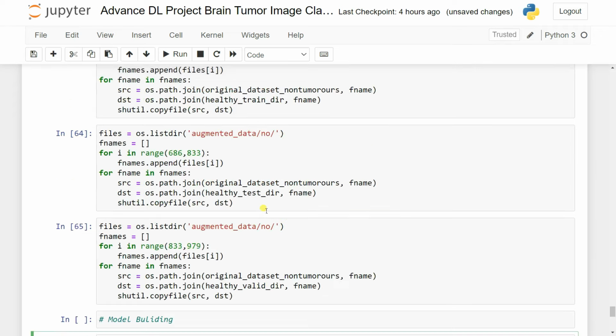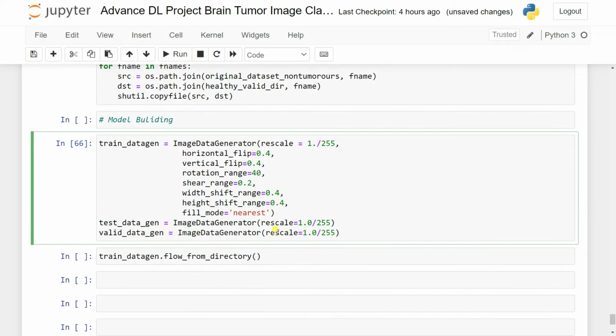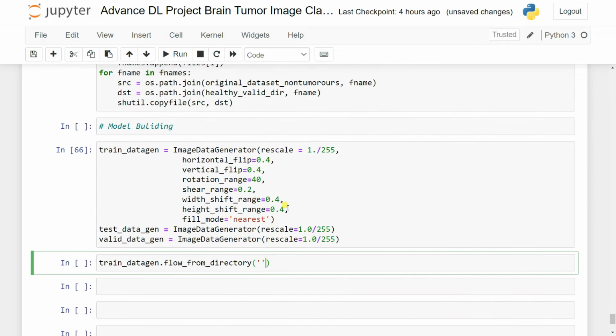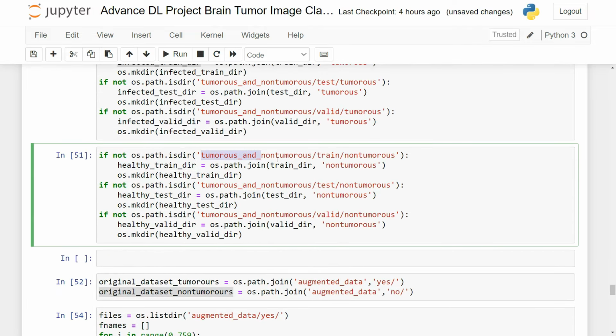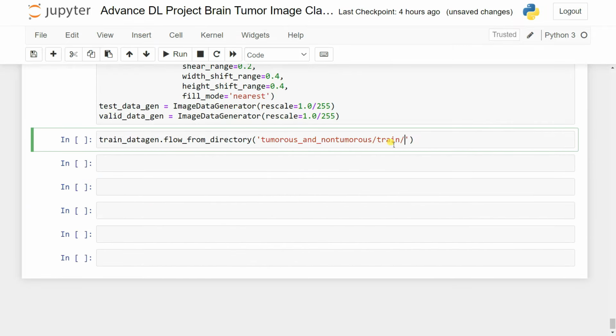So where is the training directory? We have the training directory, so I can simply pass it here. The training directory is inside my tumorous and non-tumorous folders. Here it is, tumorous and non-tumorous training, this one. I'm going to copy this out and paste it here as the train directory. That's fine. Now I'm going to give here a batch size, let's give 32. Then I'm going to give here my target size.